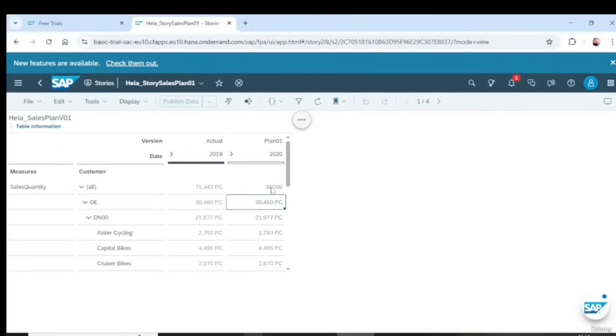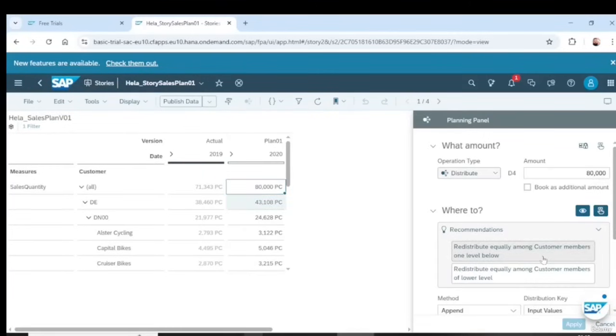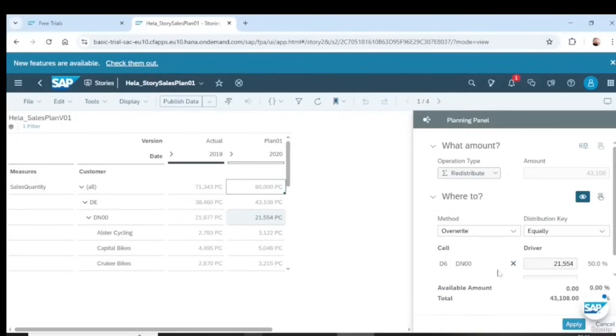I have entered the 80,000. The unit will be automatically adjusted. Now I have to distribute this value among the low level hierarchies, so then it will automatically be equally divided into the low level hierarchy elements. So I have clicked on the distribute equally option, and now it is showing the cell number also very well.